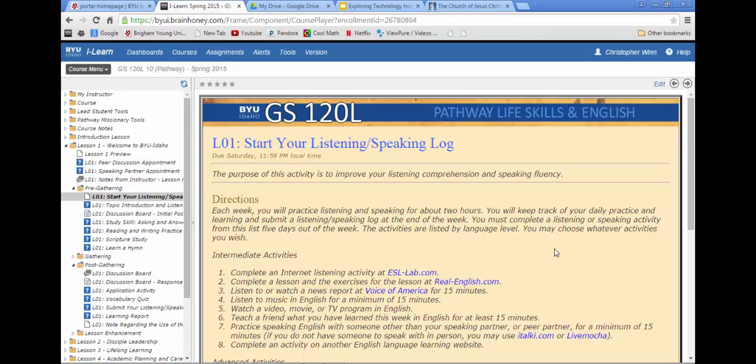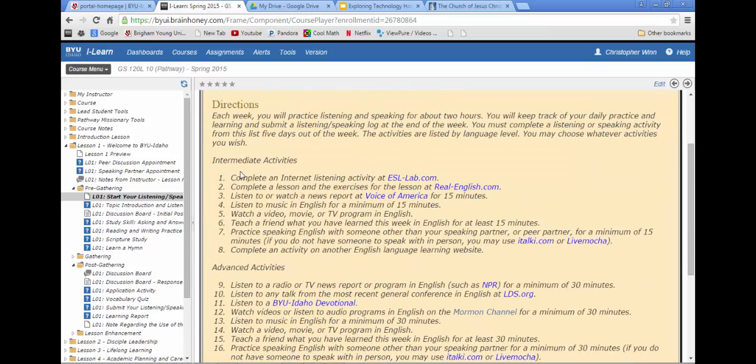You must complete a listening and speaking activity from this list 5 days out of the week. The activities are listed by language level. You may choose whatever activities you wish. So we have intermediate activities and advanced activities, and what you need to do is complete 5 of these.